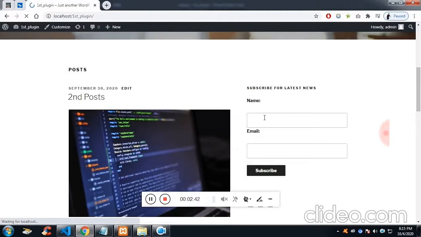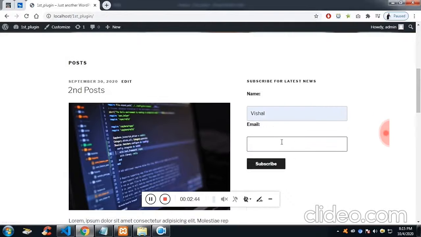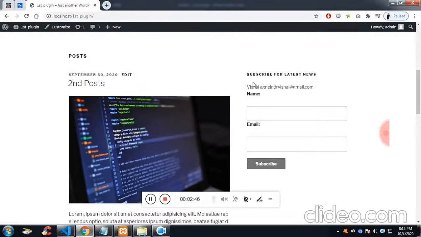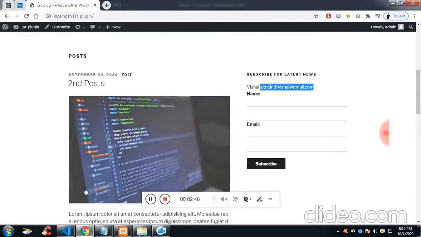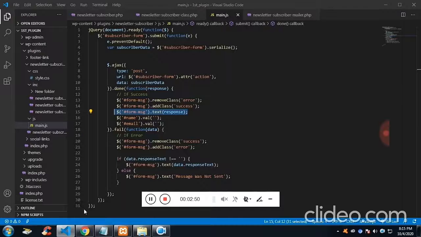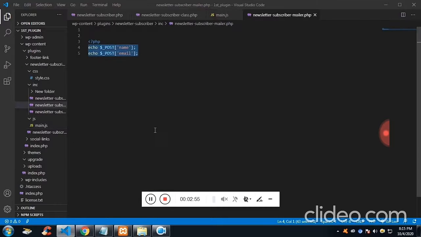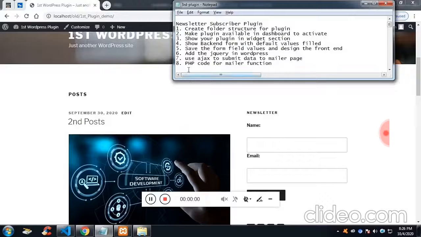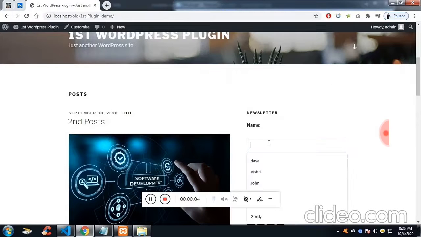Fine. Now let's add some validation. The name and email we can get. Now let's add some validation on the mailer.php. So this is what we are going to create now.